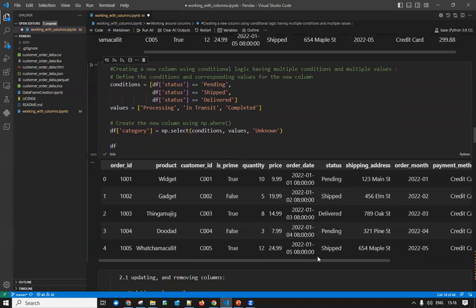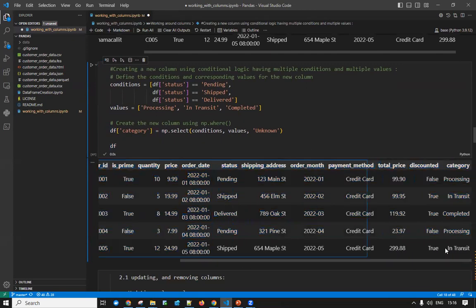So if I go and look at the category column, you can see that when it is pending, it should be processing, so it is processing. When it is shipped, it should be in transit, so it is in transit. And when it is delivered, it should be completed. So yes, it is completed. So that's how you create a new column.